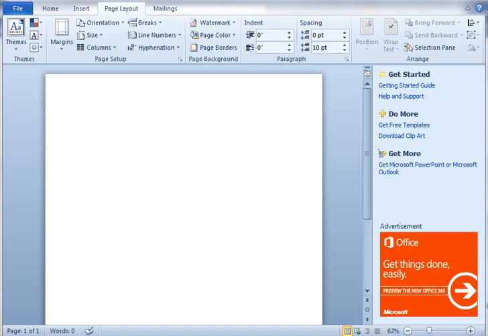And the first thing, this is for Hillary. She asked a question on our Facebook page about how to make labels in Word. So I'm just going to show you really quickly how to do that.